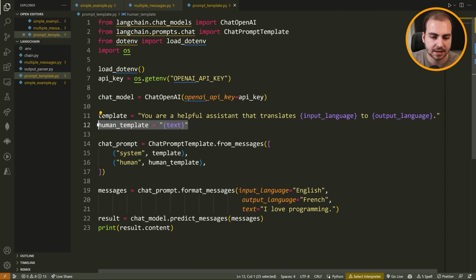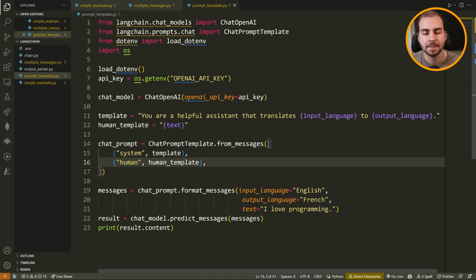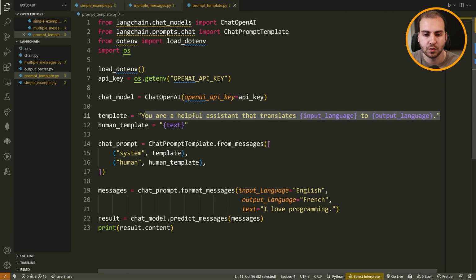We then have a human template, and this is just some text, but we could also have something here as well. What we then do is create a prompt template from LangChain. So we say chat_prompt is equal to ChatPromptTemplate.from_messages, and then we can specify as many messages as we'd like to be a part of this larger template. So this specifies that this is a system message, this template right here, kind of telling the model what it's about to do. And then we have a human message, which is what we're providing to it each time.